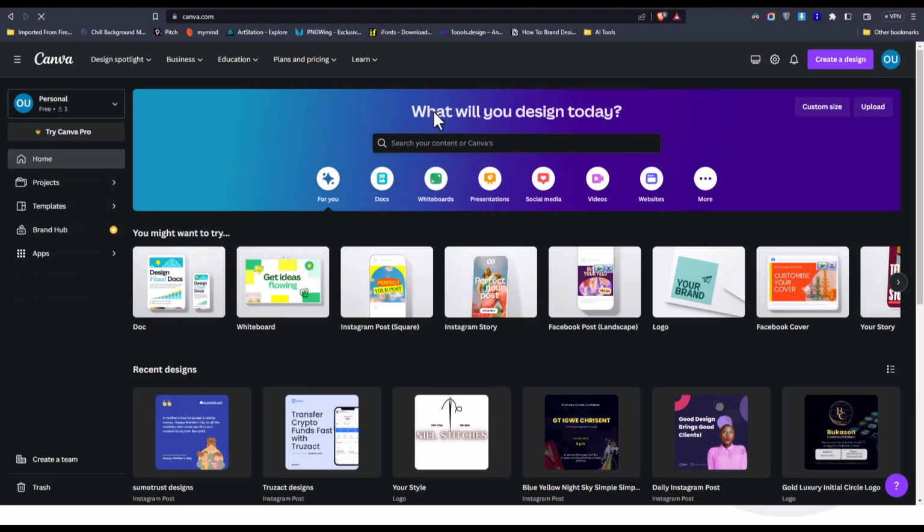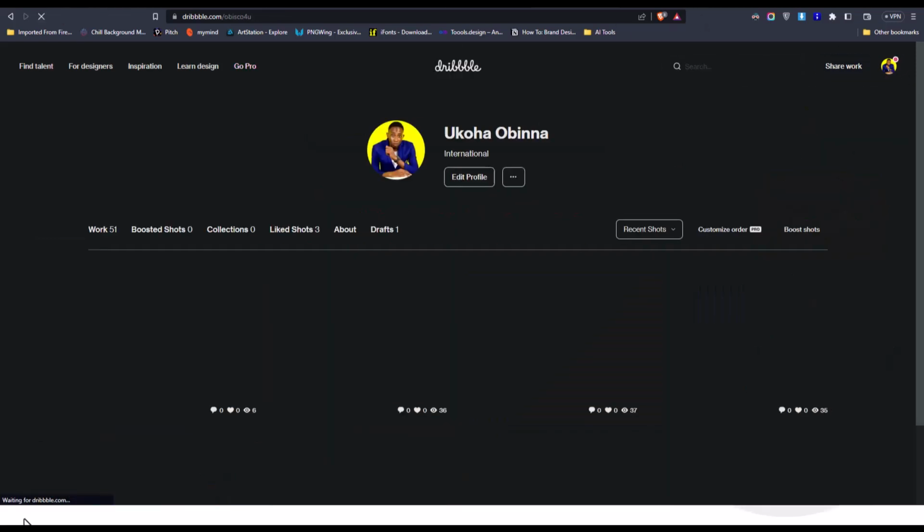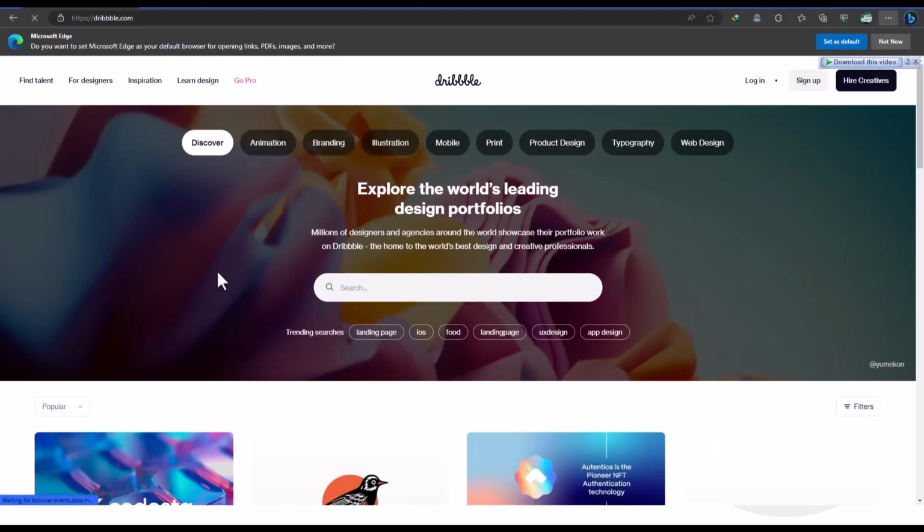So what I want you to do is create a Dribble account. When you come to Dribble, sign up, then sign in with your Google account. That's easier that way. Let me use another browser to demonstrate. Good. So when you are visiting Dribble for the first time, this is most likely what you are going to see. So to create an account, click on sign up.